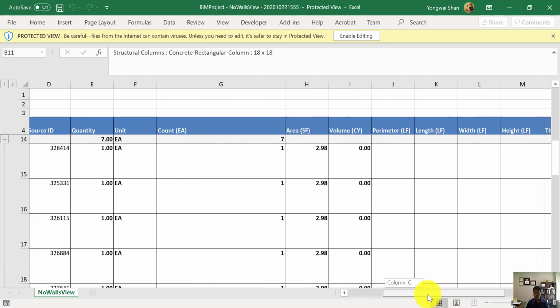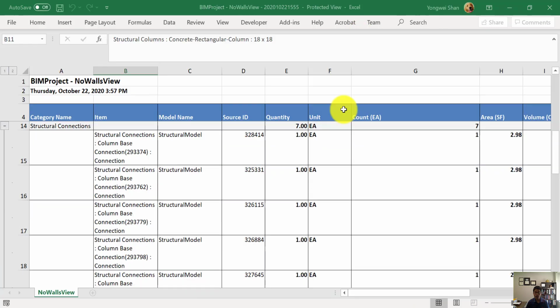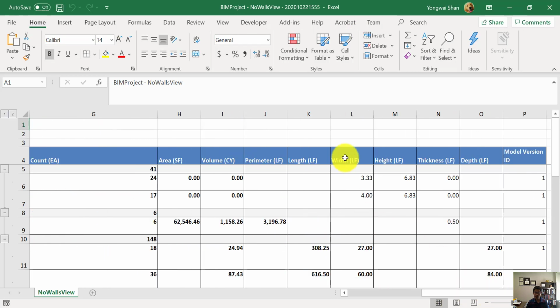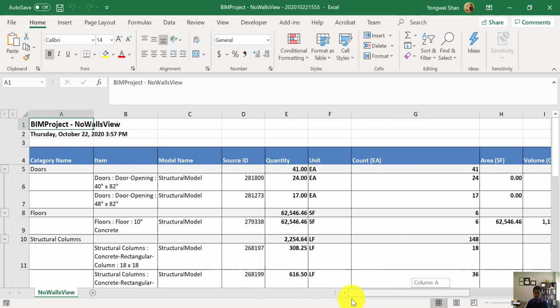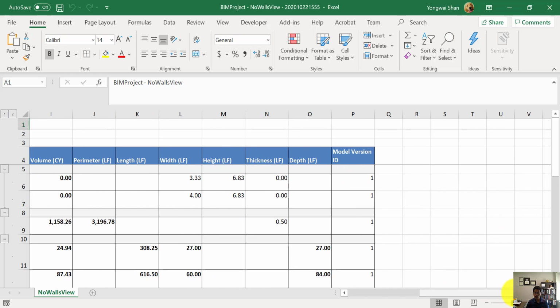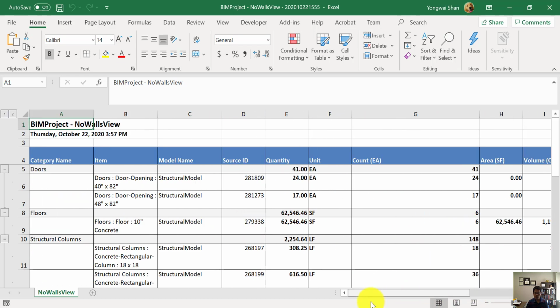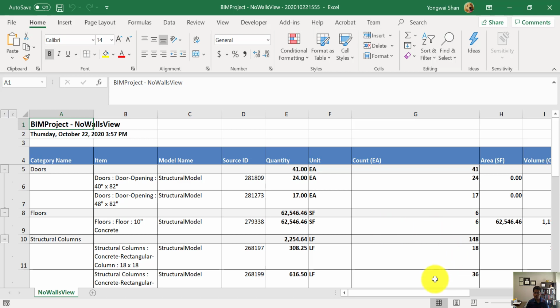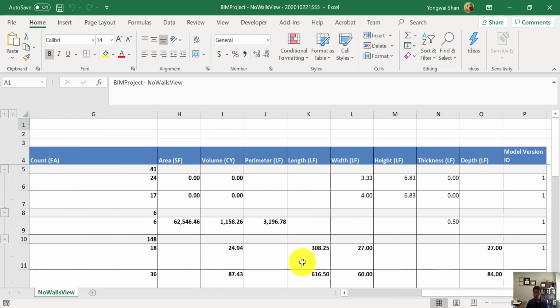So this is the quantity takeoff, and if you would like to edit the data, for example, if certain columns you don't think you want to include in your quantity and you think this is not really helpful for your estimating, you can always delete those columns, and you can also add some additional columns. For example, if you would like to get the weight of your structural columns, steel structural columns, you can use the parameters exported from the model to calculate the weight of the steel.